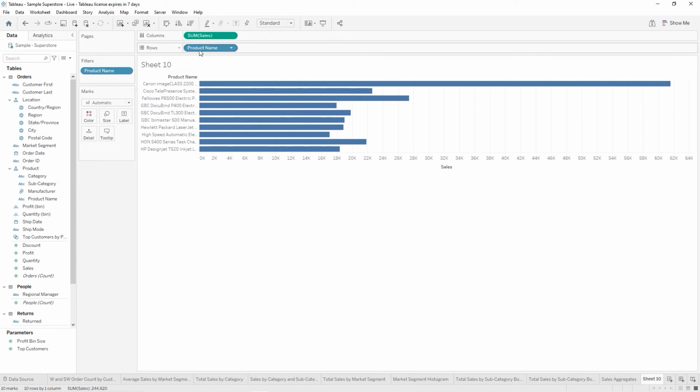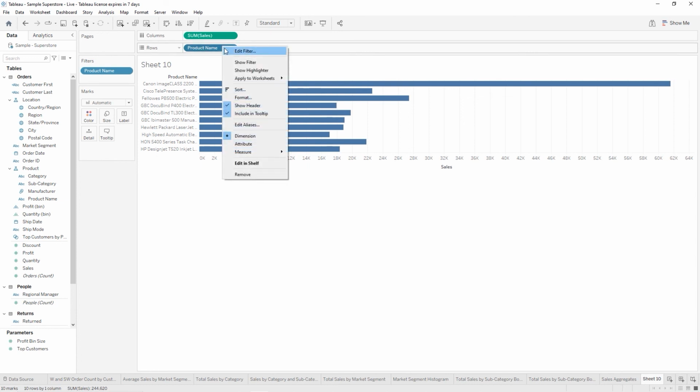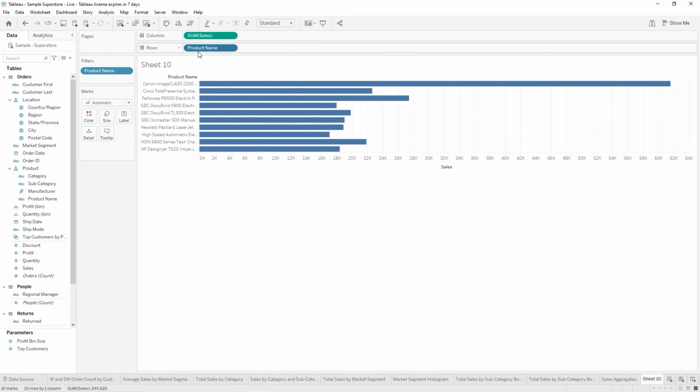And so we right-clicked on product name, where we did the arrow, and we went to filter from the rows shelf. We could have also dragged product name from the field list into the filter shelf. So many different ways of doing the same thing.